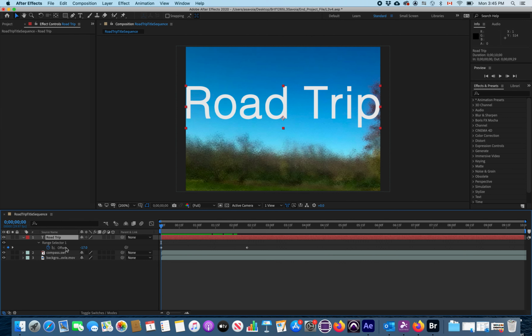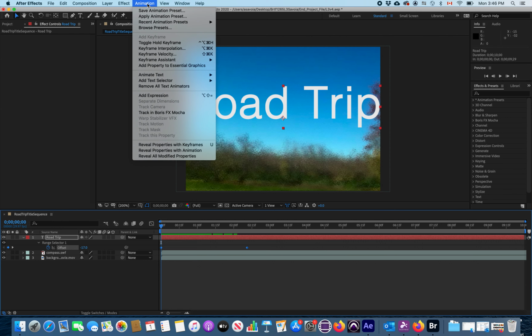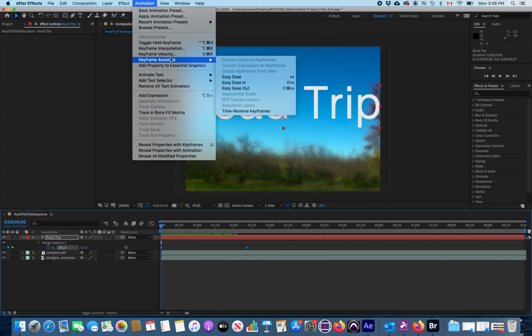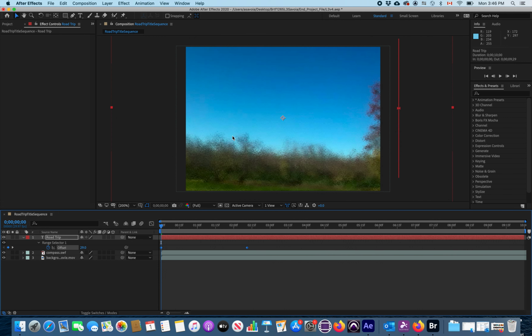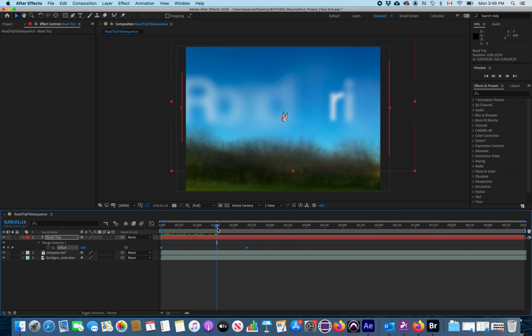So what I'm going to do is click on the word offset, and you can see both keyframes lit up in blue. Because what I want to do now is go up to animation, go to keyframe assistant, and time reverse these keyframes. So basically I'm going to swap the time measurement that's been applied to each one of those keyframes. What it's going to do is the opposite. So now instead of evaporating off, it evaporates on.